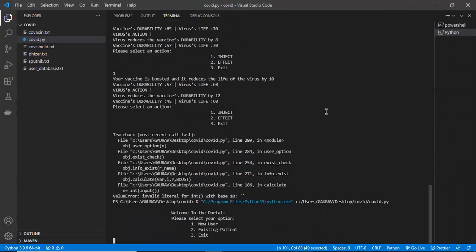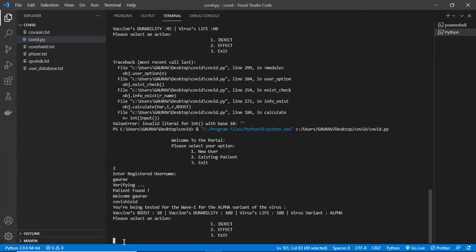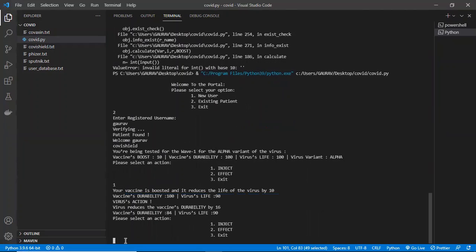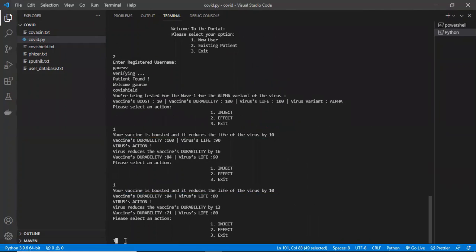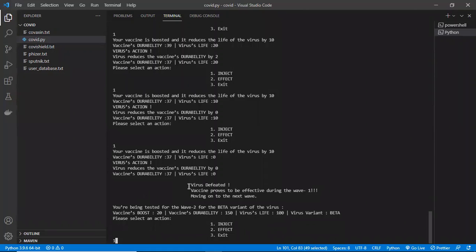Now again going to run the code. Let's say I have registered a patient, so I am giving a username, and it shows registered. Now if you want to effect or inject, I am selecting inject, pressing 1. Let's say the virus life is now becoming 0, but the durability of the vaccine is present. So the virus is defeated, the vaccine proved efficient during wave 1, and it moves to the next wave.